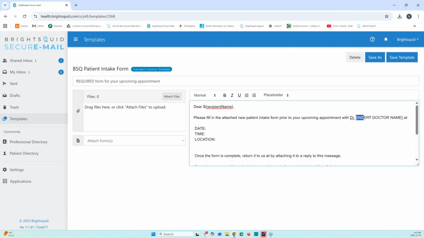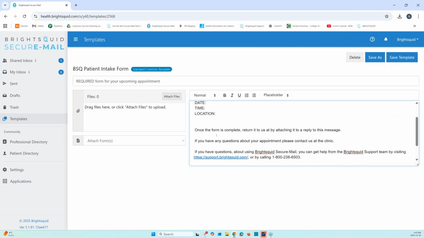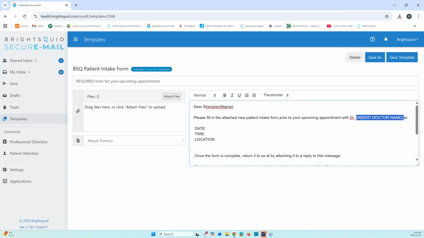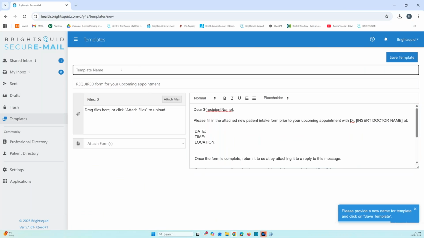You can add the doctor's name in here and just customize it to however you would like. Here's your attachments and your forms as well. You can Save As, then you will save it as a new template so that when you go into your compose message, template selection, it'll show up under your dropdown.